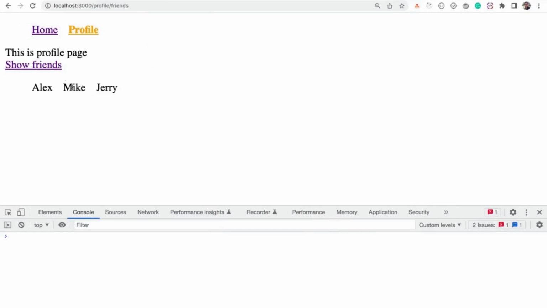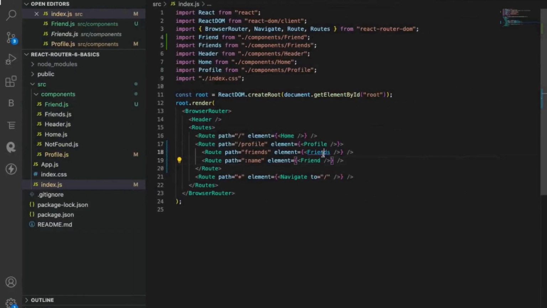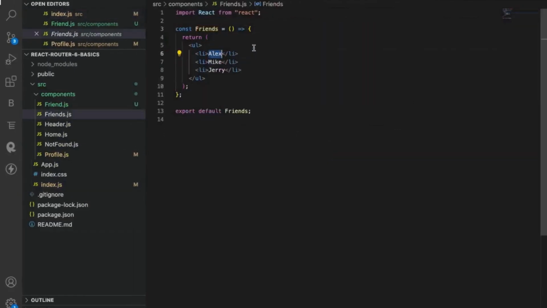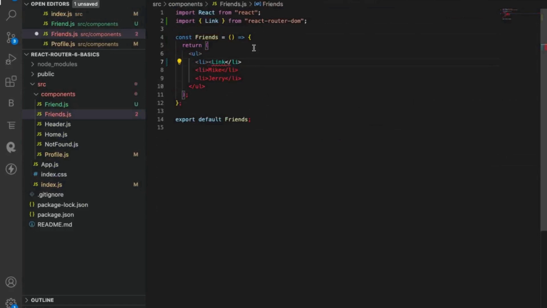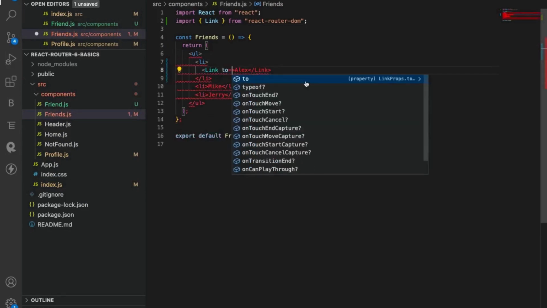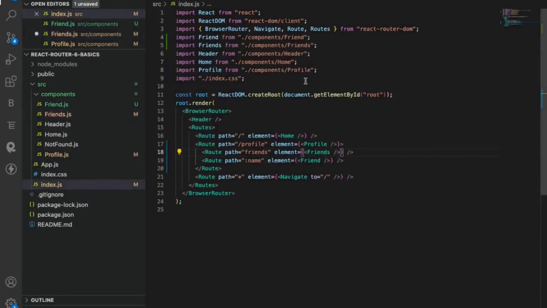I need to make these links. So inside friends, I will use the Link component for names, and to equal to slash. Now, what will the path be? So we have nested the :name path inside the profile component. Therefore, the path will be /profile/:name. So this will be the path we need to use.